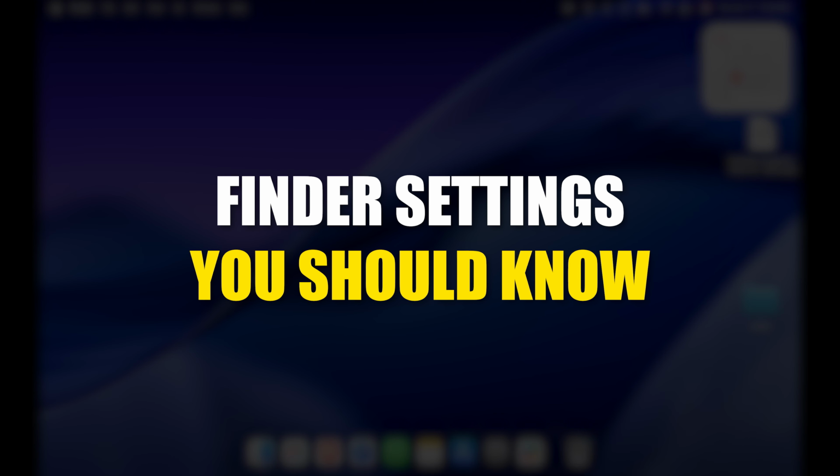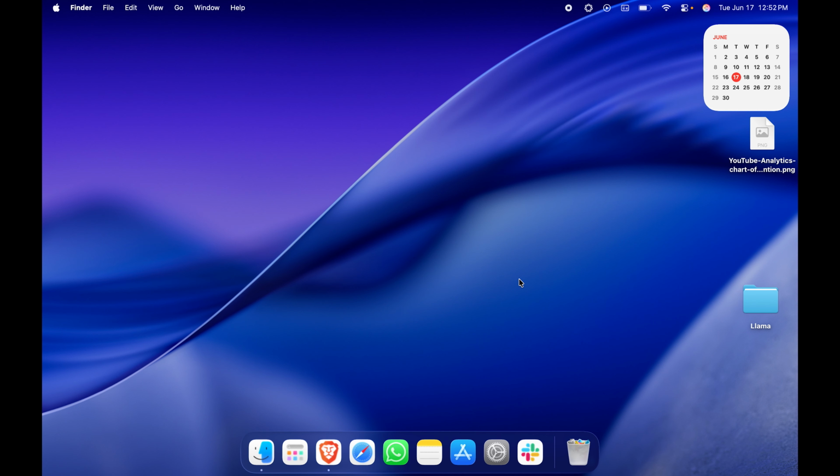Finder settings that you should know, especially if you're new to Mac. The first thing we are going to do is open Finder.